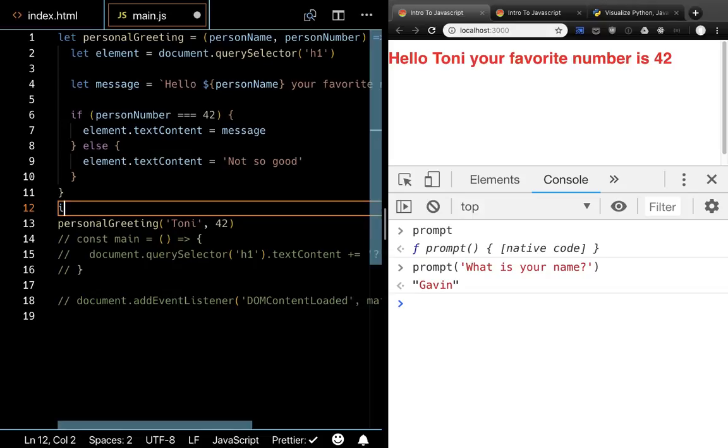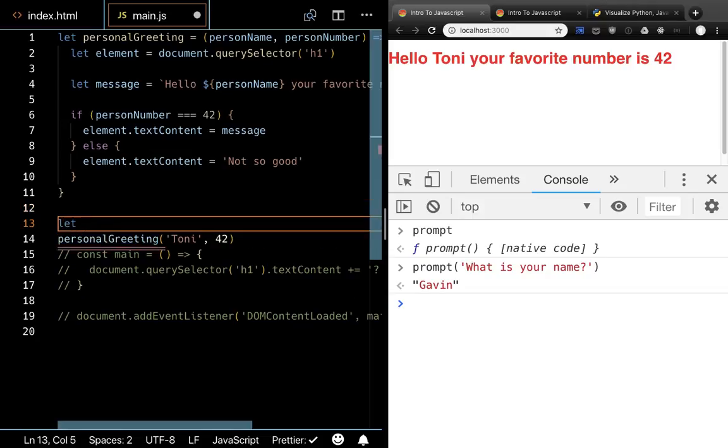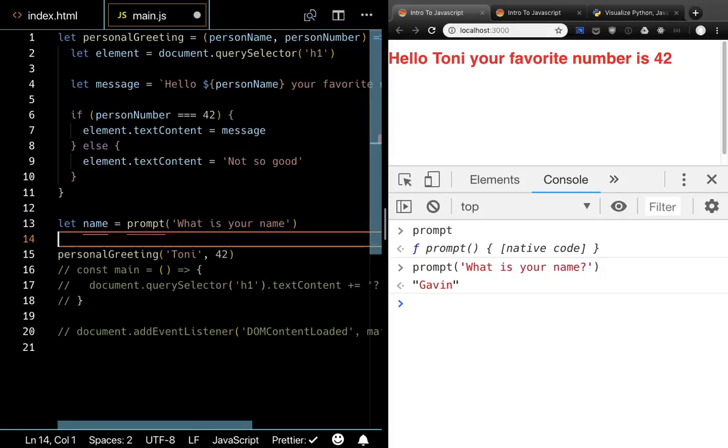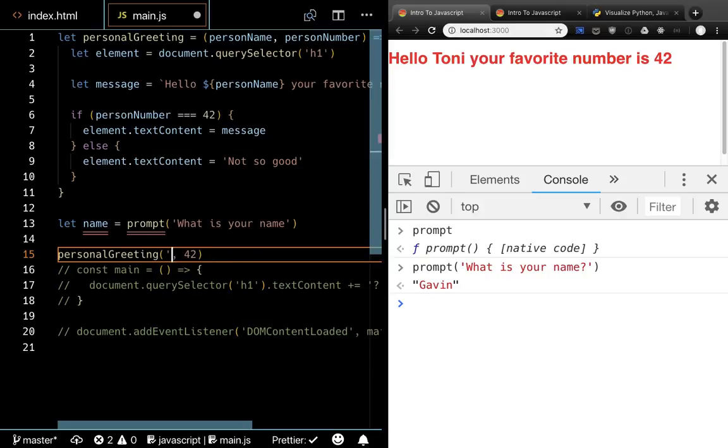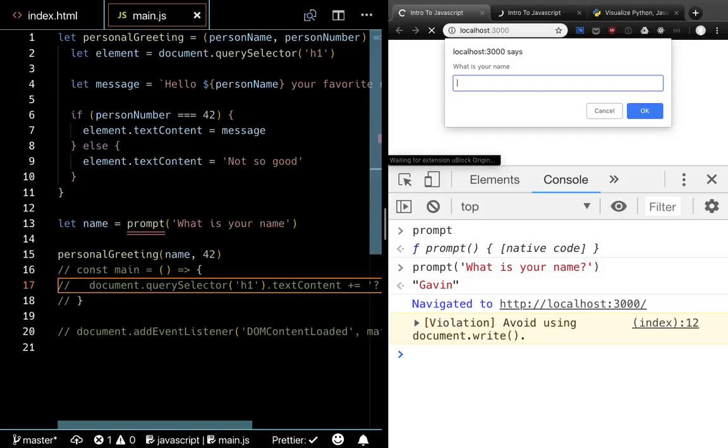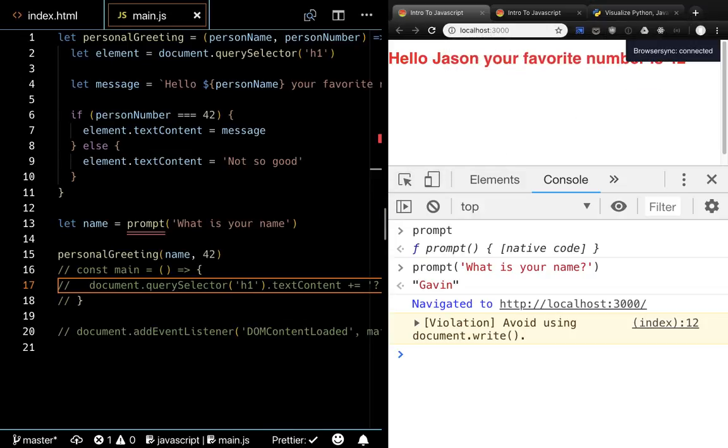So down here I can say, let name be prompt, what is your name? And let's change this, instead of saying Tony, let's let it be name. Now when I run my code, it says, what is your name? Let's type Jason. Hello, Jason. Your favorite number is 42.